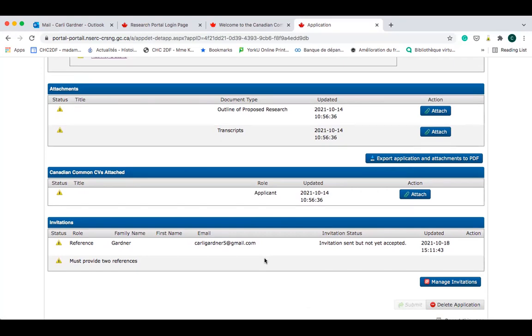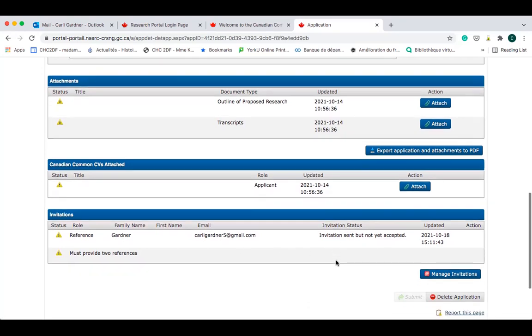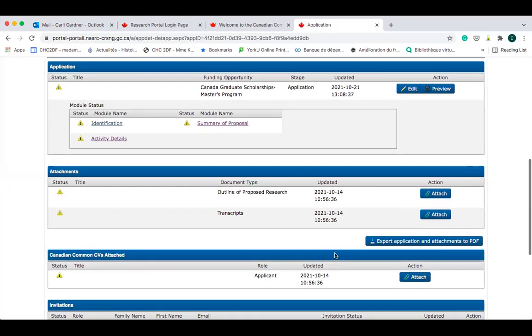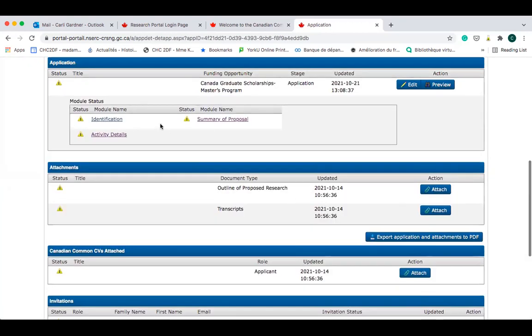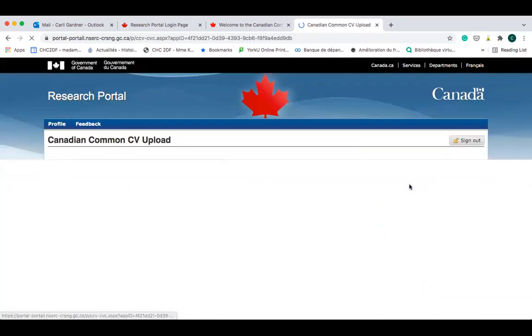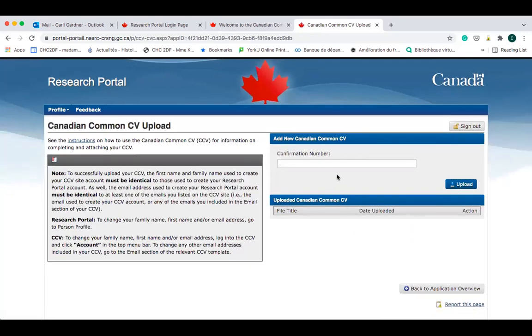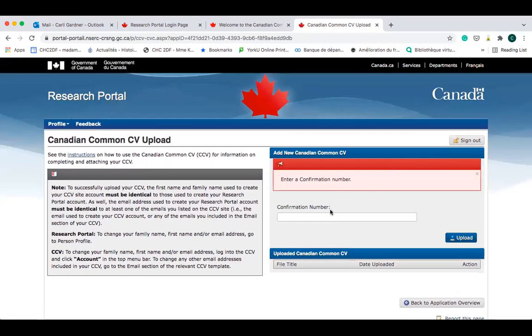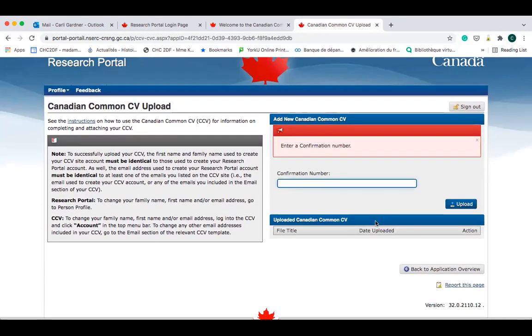So this is the way you invite the references. And again, you do that by clicking manage invitations. And I sent one to myself because I will show you what that looks like. So I'm just going to go back here. And again, if you click on each part, right, it's pretty straightforward. And then you get a new, this is where you would upload it. And then you get a pin from your CV, I believe.